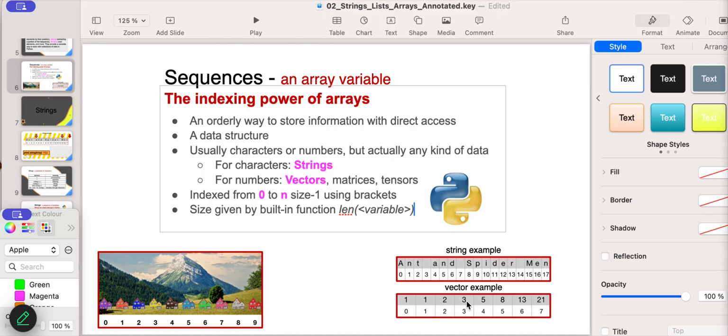The second one is an example of a vector that just contains numbers that are again indexed. So we have 1, 2, 3, 4, 5, 6, 7, 8 numbers here, because we start from 0. So from 0 to 7. So there is a total of 8 of them.